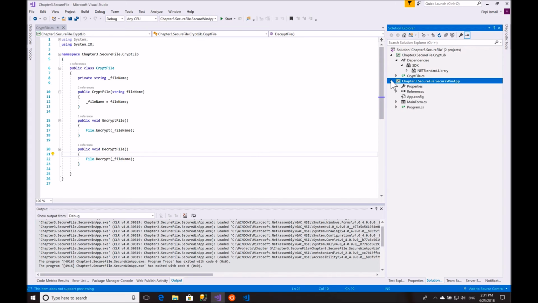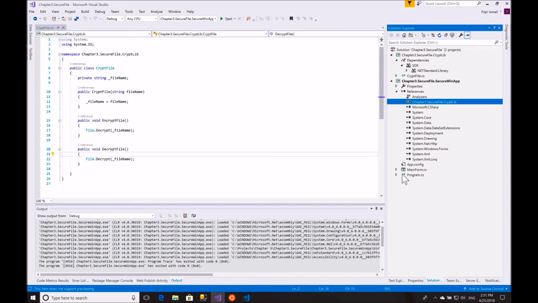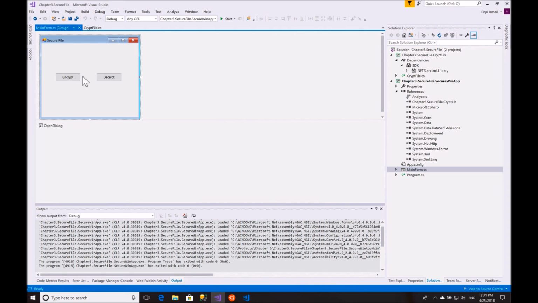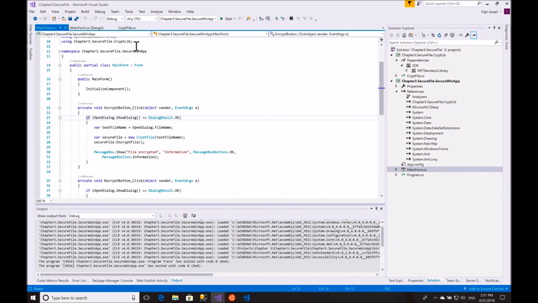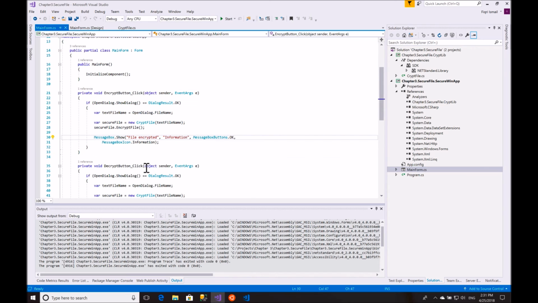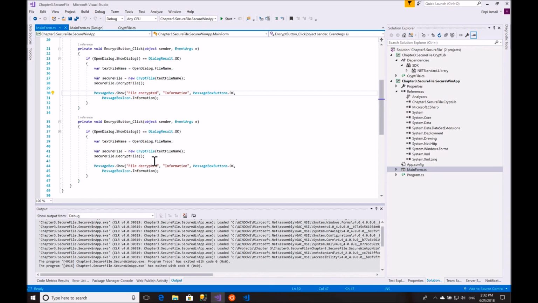This is your Windows application. You see the references. You will see the reference library here, plus you have a Windows form with two buttons, one button for encryption, the other one for decryption. If you double click, on the code here you will see the library reference, and then the button click for the encryption, plus you will see the decryption button click here. You show a message box, file is encrypted, and file is decrypted.